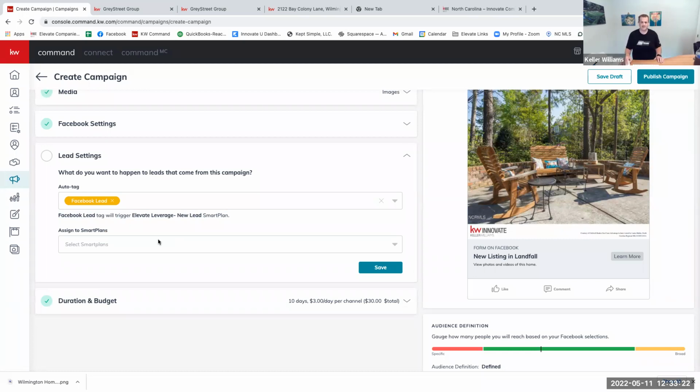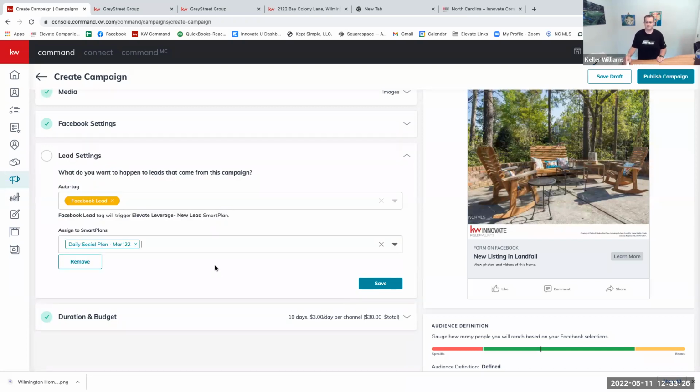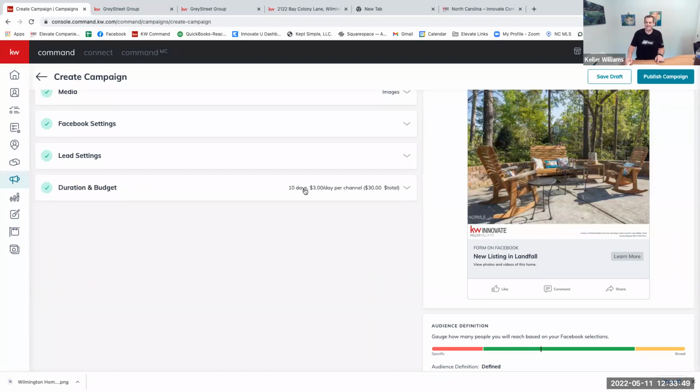If I wanted to add it to another smart plan, I would just choose it here, and say daily social plan, and go ahead and save. What that will do is, as soon as that lead comes in, it'll automatically tag them as a Facebook lead, and it will automatically add the new lead smart plan that I created. And in this case, it will also automatically add the daily social media plan that I had set up. That's not really a smart plan, but that was just for display purposes. I would go ahead and save that.